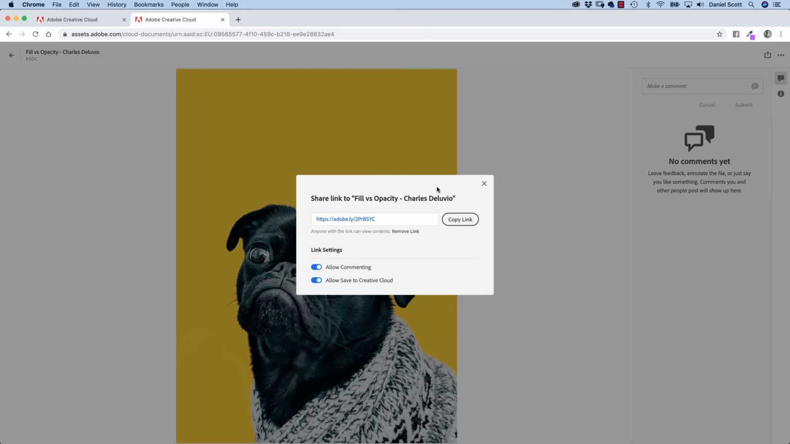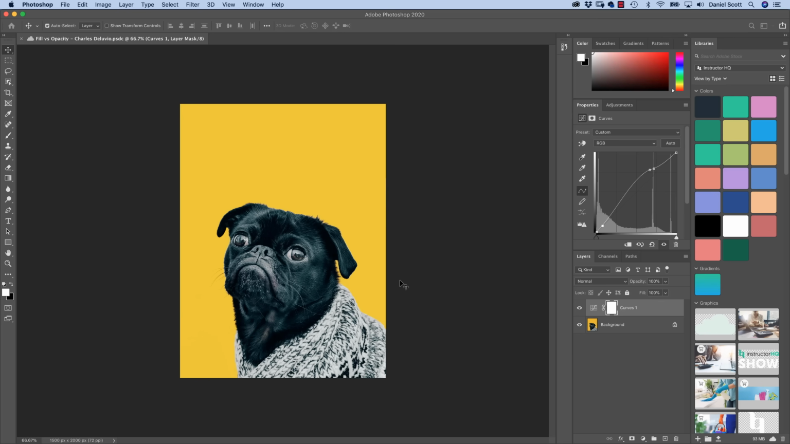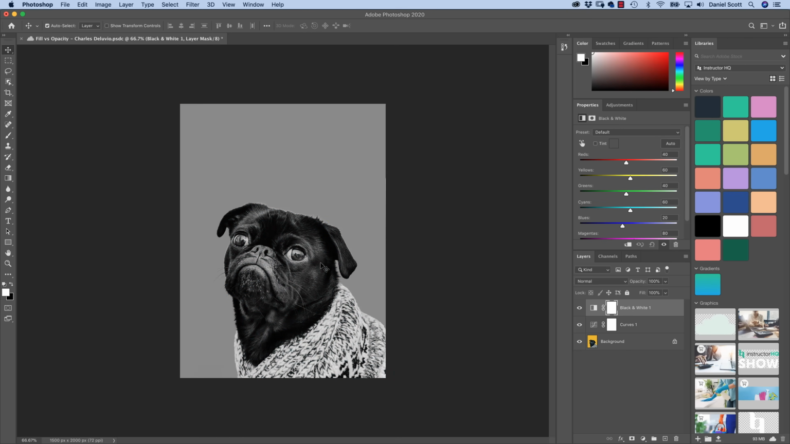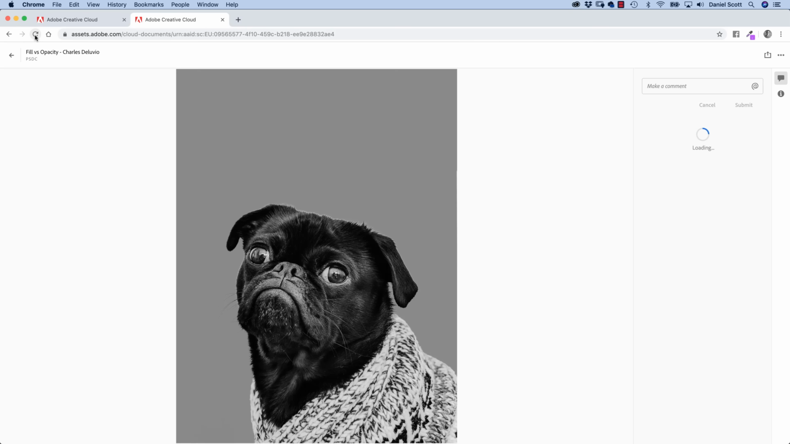It's always updating. So if I go into this now and make a change, let's go into Pug Life, let's go to adjustments, and for no good reason, black and white. I hit save, and I'm going to jump back to assets. I'm going to wait for my internet to do its thing. I'm going to hit refresh a couple of times. Oh man, that was quick. That's quick for my house anyway.